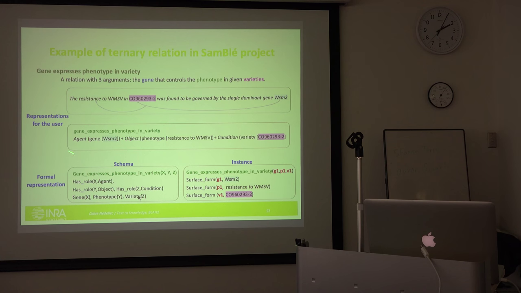it is represented here on an example of a gene expresses phenotype in variety, a ternary relation that relates, with the color here in green, resistance to WMSV, which is a virus, in a given variety. And here we have the name of the gene. So here the gene expresses the phenotype resistance to WMSV in this variety. It is represented in a more formal way here.